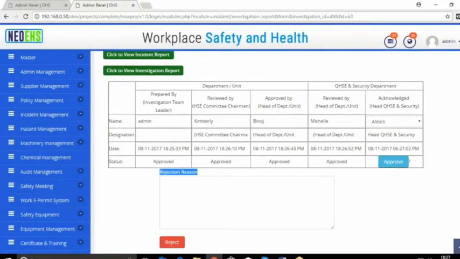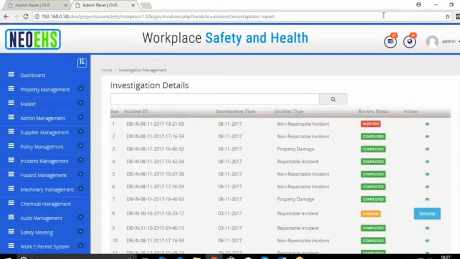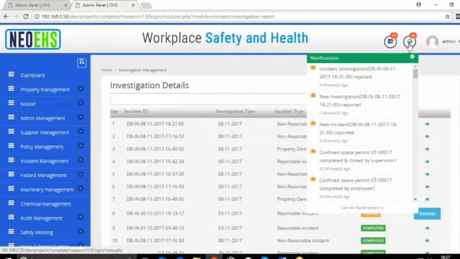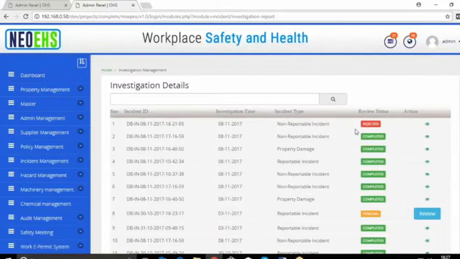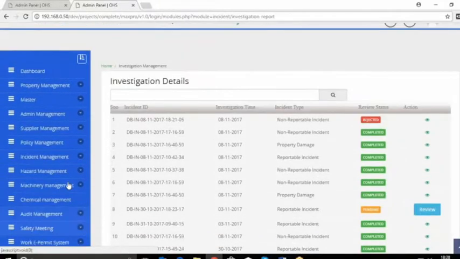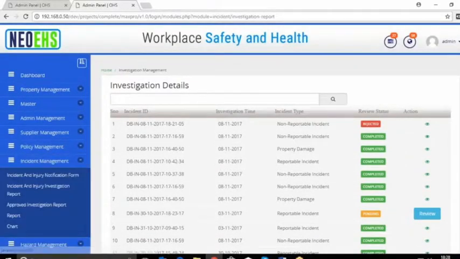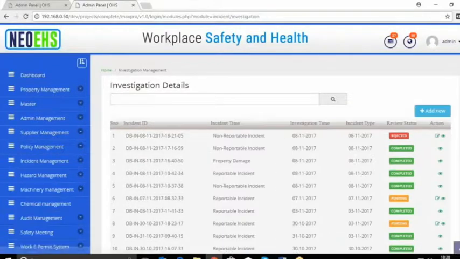Basically, he has to mention the reason for rejection. Let me put it as photo missing. So now he's rejecting the process. Once the report is rejected, you get a notification that the incident investigation report has been rejected, and you can also find it in the main frame, process has been rejected. It literally means that you have to make some changes again by making some reviews.